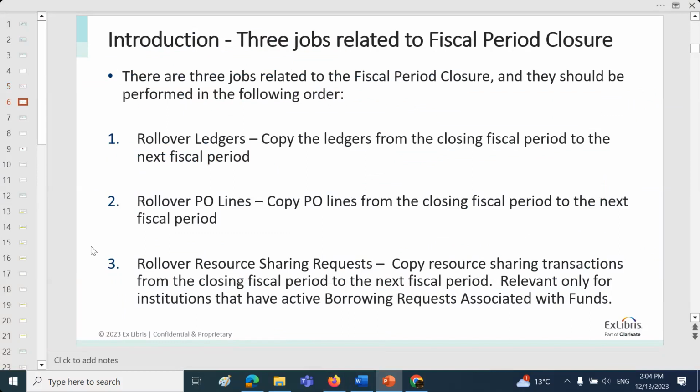So there's three jobs. We're going to be talking about two of them, but we'll mention the third. There's the rollover ledgers. Then there's the rollover PO lines. And it's possible to charge for resource sharing requests and have a dedicated fund for that. If an institution is doing that and has open resource sharing requests with charges at the end of the fiscal period, there's a job to also roll over the resource sharing requests. We won't be doing that live today. We'll be doing the first two.